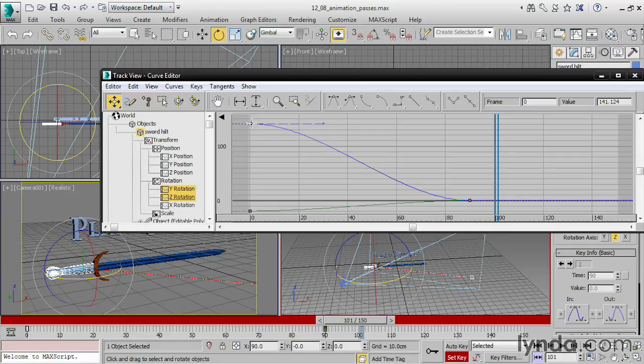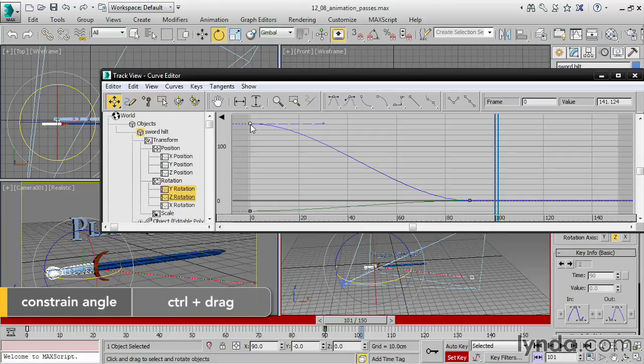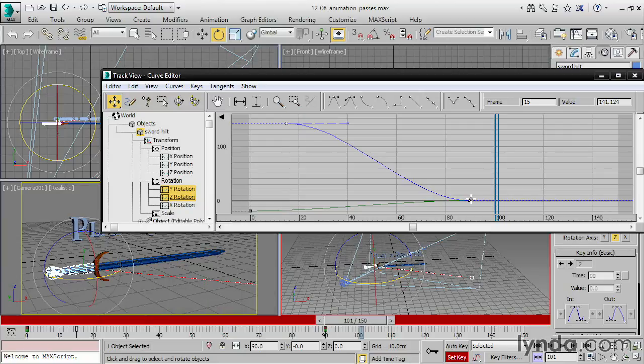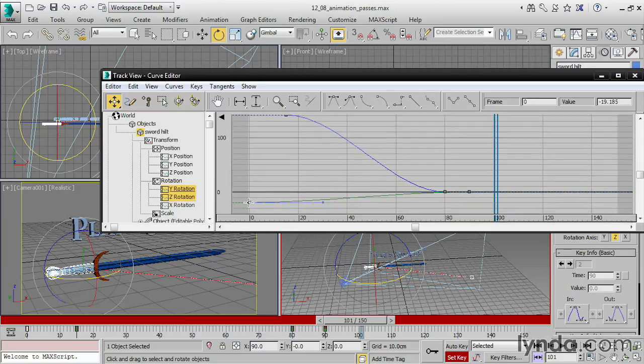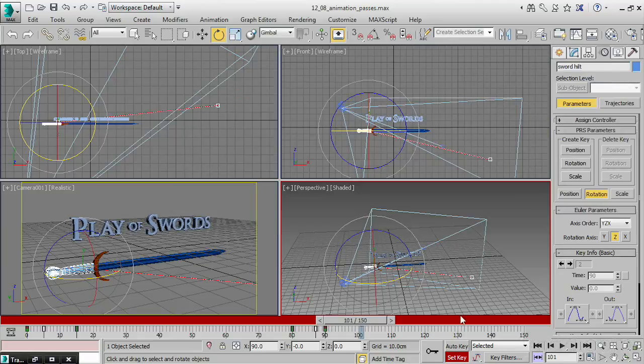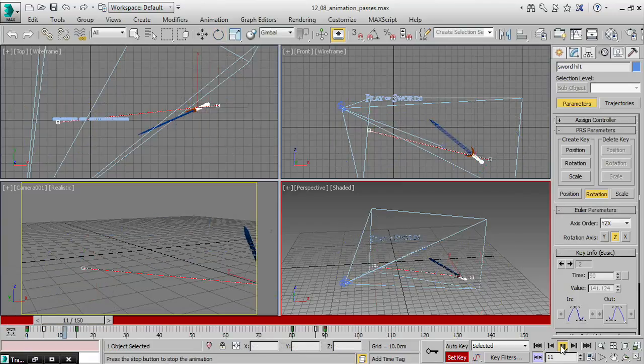So I can select that key, hold down Control, and move it. So I'm changing its time, but not its value. Same thing here. I can click on one of these and drag to move it. Likewise here, hold down Control so that they're not exactly synchronized. All right, let's see what that looks like. Rewind, play it back.